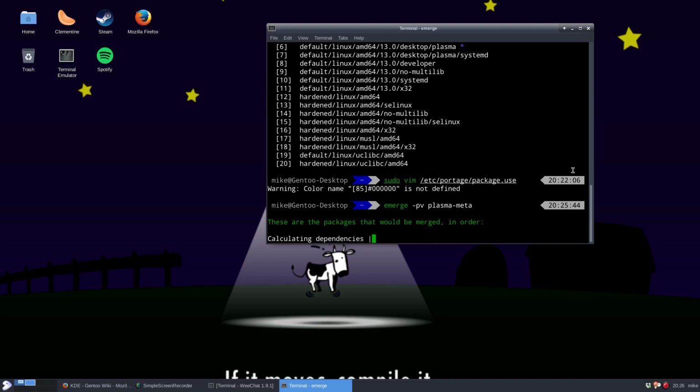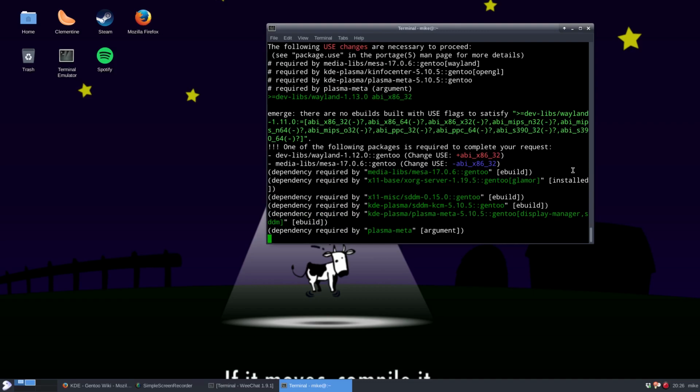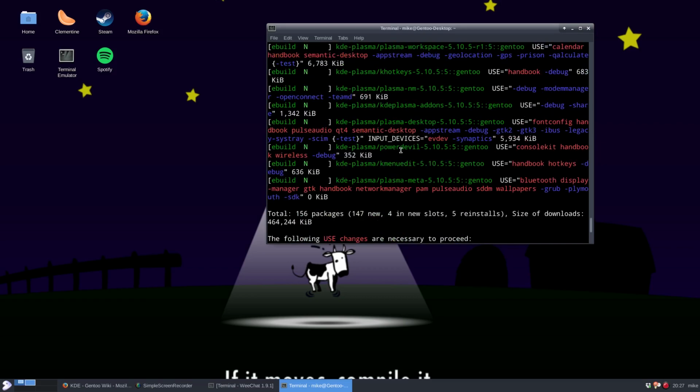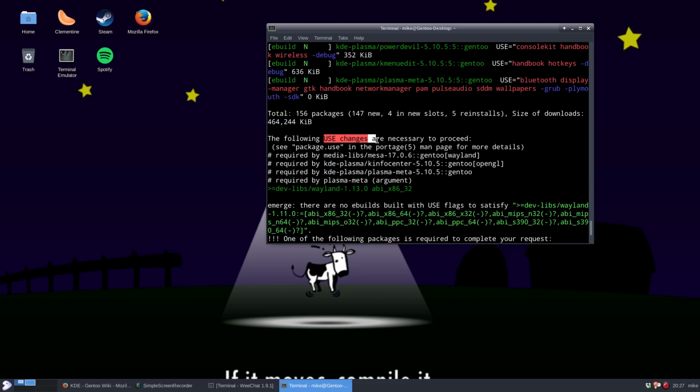Now if you did not set the profile correctly, you would have a lot of stuff that you would need to take care of. There are certain services, like I said before, that each profile will actually take in. So with this one, I have a bunch of stuff. There's 156 packages. There are some use changes that I need to make.